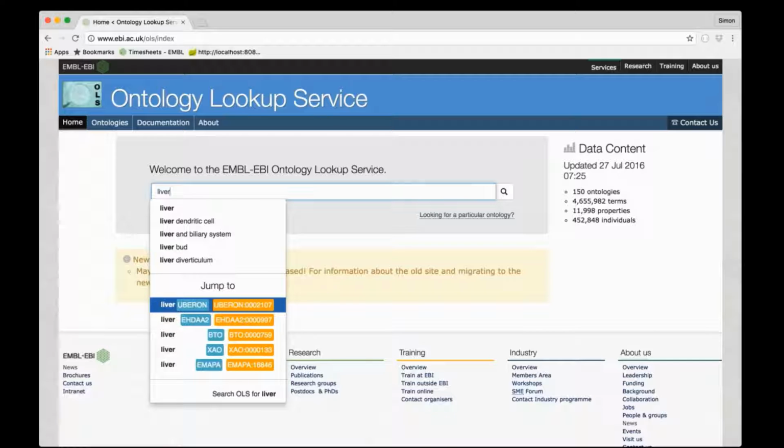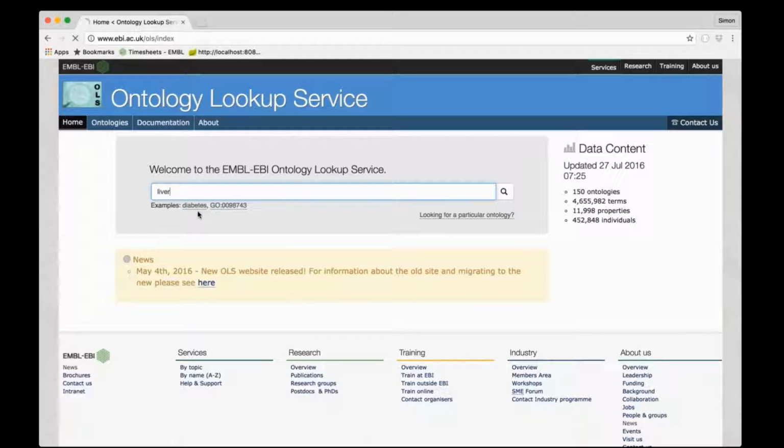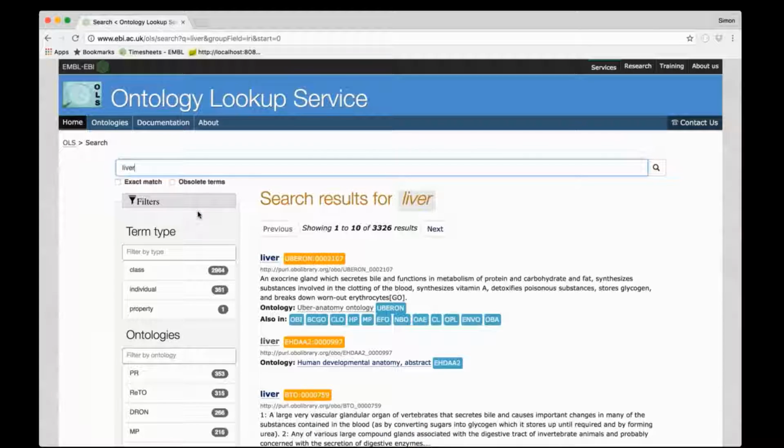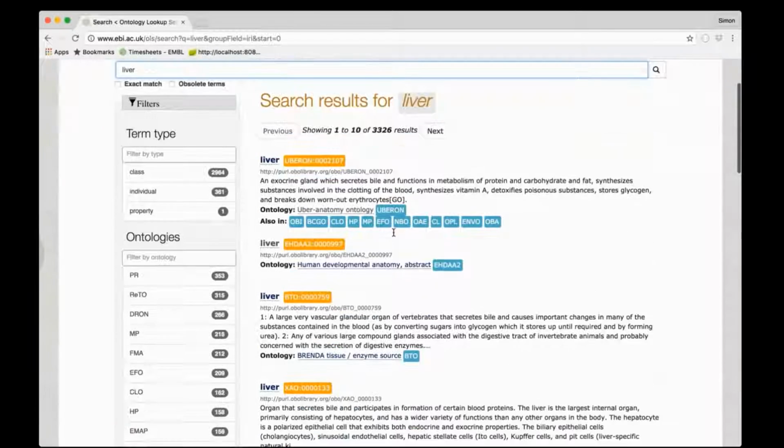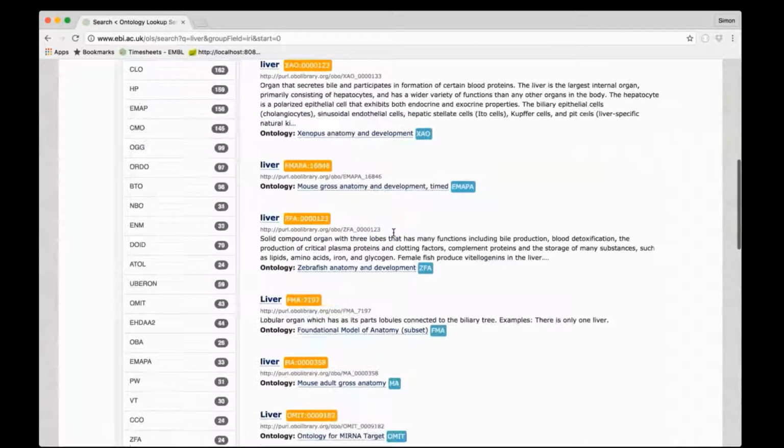So obviously liver appears in multiple ontologies here. So we've got a liver term in the Uberon ontology, BTO, XAO, EMBL-EBI. So if you know which ontology you're looking for, we provide this convenient feature that you can just jump straight to that ontology, or you can use our generic search engine and get to our default search results like this. So a few things in the search results. So you get a set of results here.